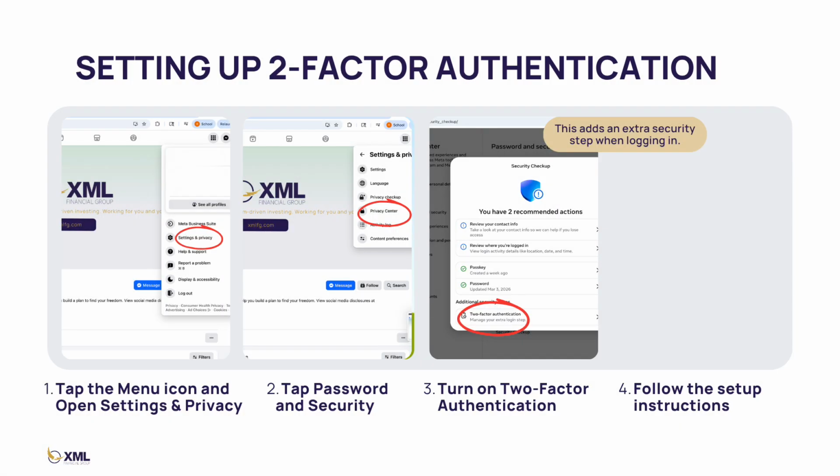Now that your account is created, let's take a moment to make it more secure. One of the best safety features available is called two-factor authentication. You can think of this as a second lock on your front door. Normally, someone only needs your password to log in. With two-factor authentication turned on, Facebook will also ask for a special code sent to your phone. Even if someone somehow learns your password, they still won't be able to access your account without that second code.